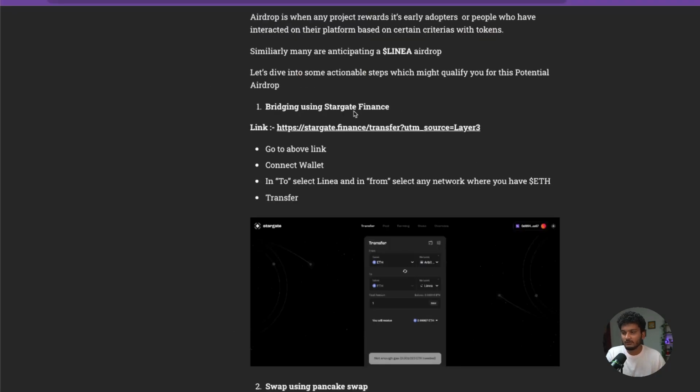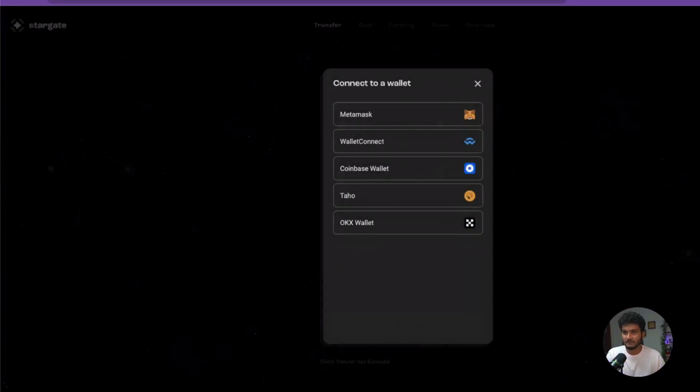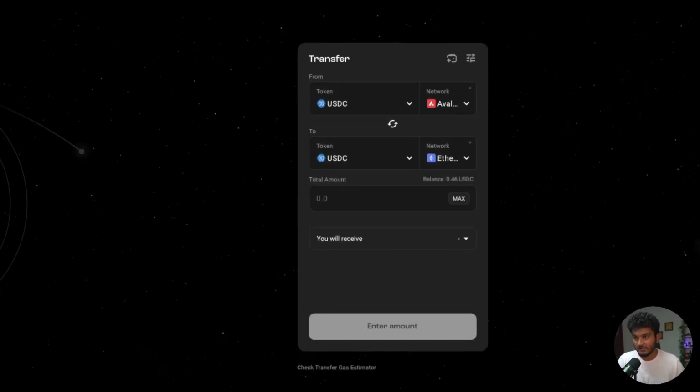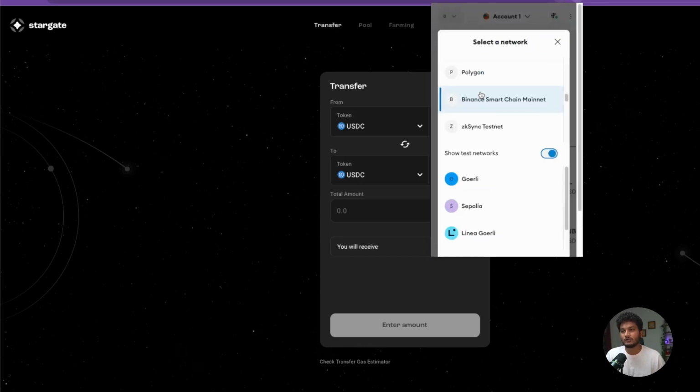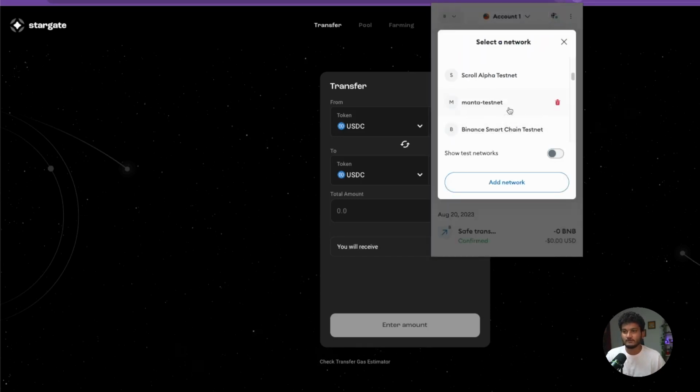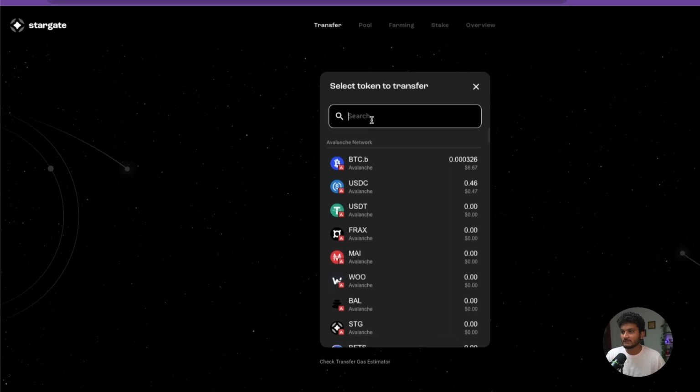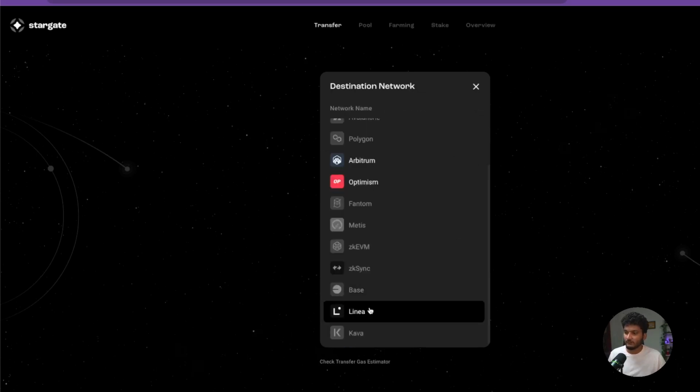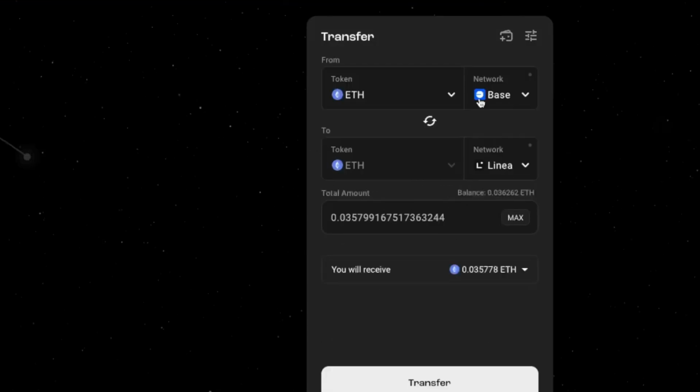Number one is we need to bridge using Stargate Finance. So here's the link. Just click on this link. We need to connect our wallet, and in two, we need to select LINEA, and in from we need to select any network where we have the Ethereum token. So let's go there. Let's connect our MetaMask. Once I've done that, I will choose a network where I have Ethereum available. If you don't have Ethereum, just load it up on Polygon or some low fees network to make it easier. So let's select Ethereum first, and for network we need to select LINEA. I have some Ethereum on the base network already, so it will be easy for me to do.